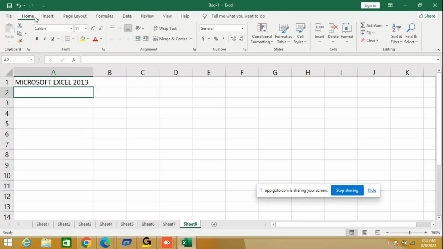So you have clipboard. Clipboard is your group. Font is your group. Alignment is your group. Within that, you have cut, copy, paste. These are called your commands. Is it clear? Yes, ma'am. So ribbon is your command center.